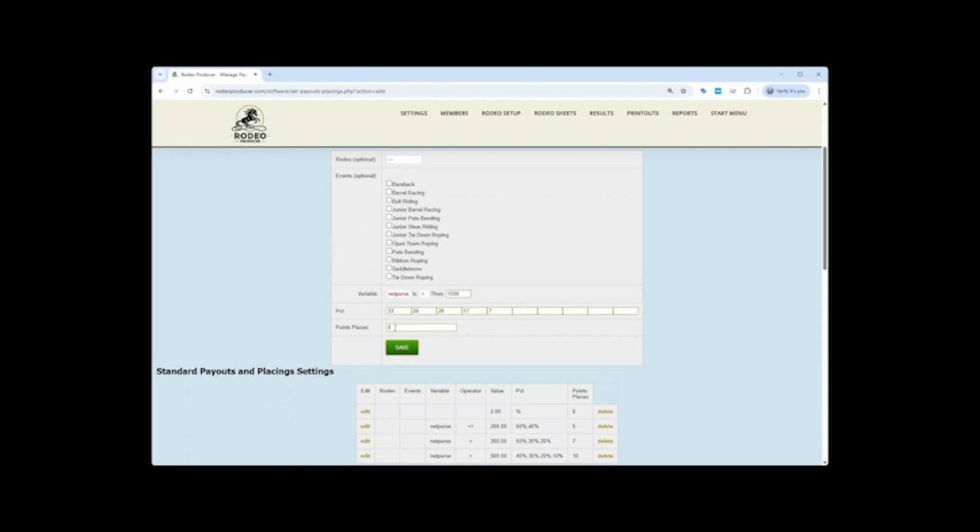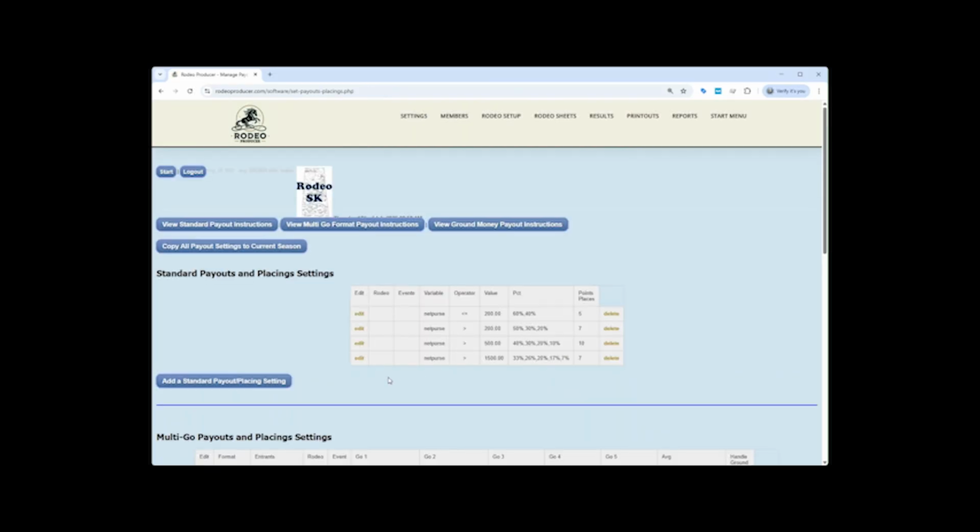And we're going to award points here to, let's go with 7 places. Again, these would be set to match your rule book. So we will save that. And now you'll see that we have this additional rule that if the net purse is greater than $1,500, then we'll pay out these percentages.